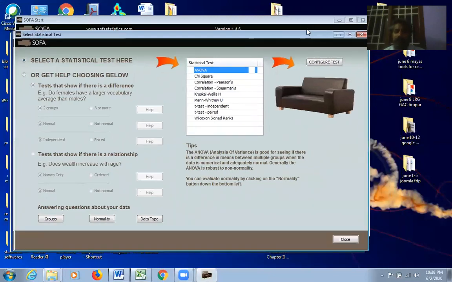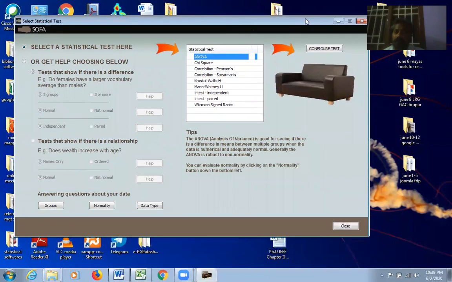How many tests are there? Only these many tests are there. Nothing more, nothing less. SoFA provides you the ability to conduct only these statistical tools: One-way Anova, Chi-squared, Pearson correlation, Spearman's correlation, Kruskal-Wallis, Mann-Whitney, t-test independent, t-test paired, Wilcoxon Signed-Ranks. Only these many tests can be conducted in SoFA.